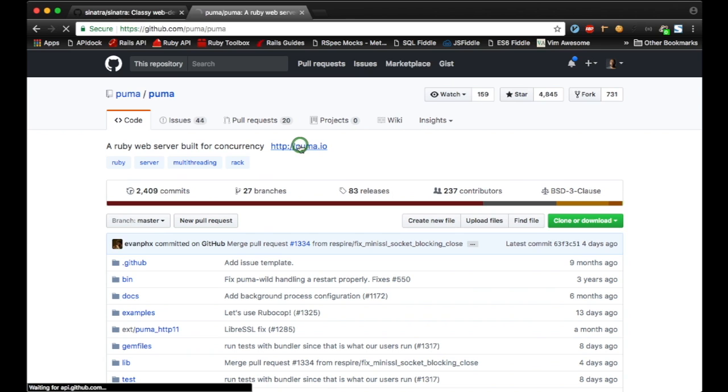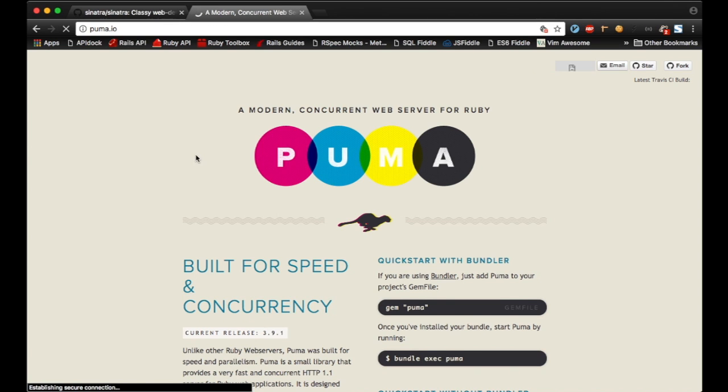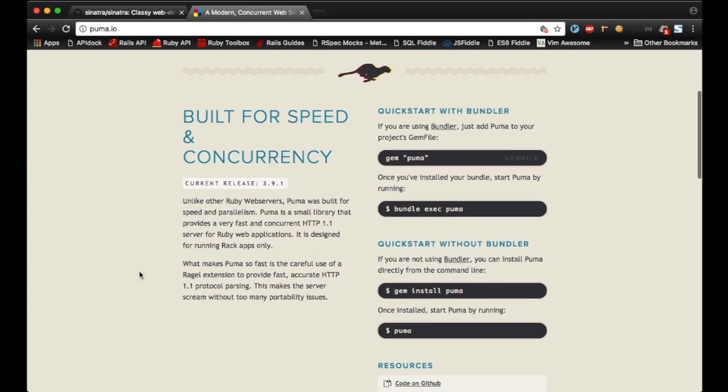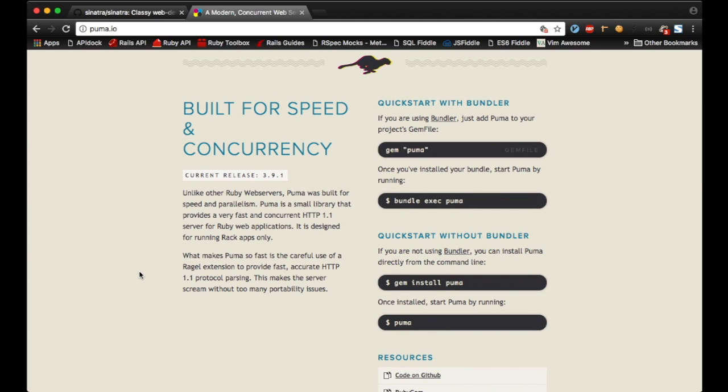Puma is a web server. Go to their website. Okay. Modern concurrent web server for Ruby. Yay! And this is really cool. Puma is a pretty cool server. There's a bunch of different application servers. There's Sinatra, there's Puma, there's WEBrick.